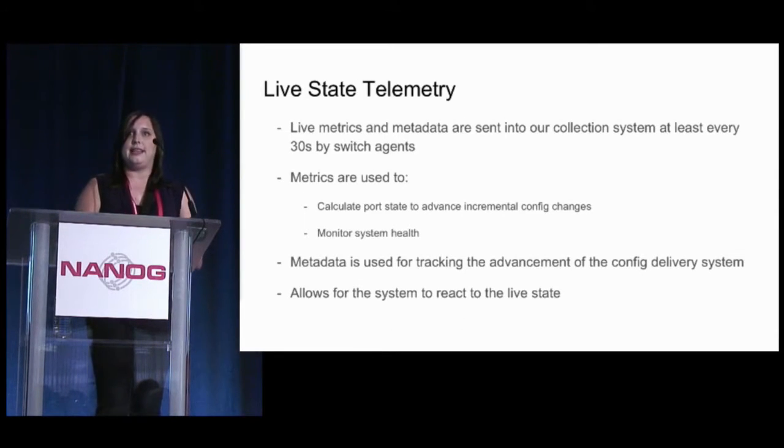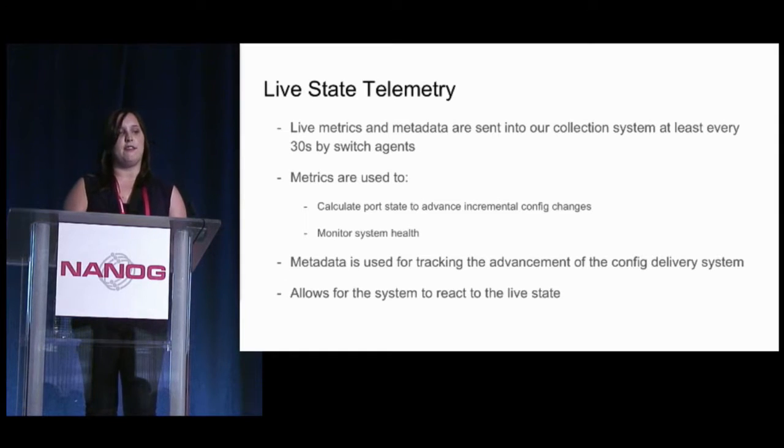So as we mentioned, we do need that current state as well. So we developed a live state telemetry gathering system. What this does is we have live metrics and metadata that are sent to our collection system every 30 seconds by agents on the switches. These are used to calculate our port state so we know what type of configuration changes need to happen, and it also allows us to monitor the system health.